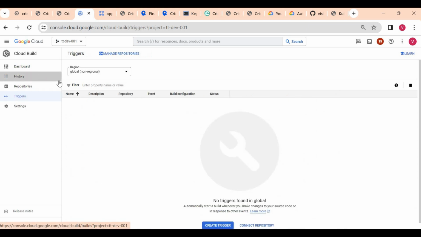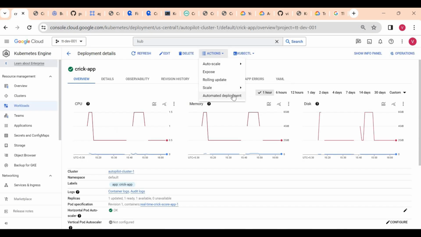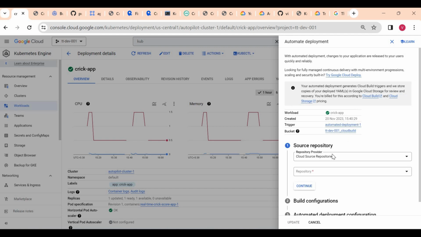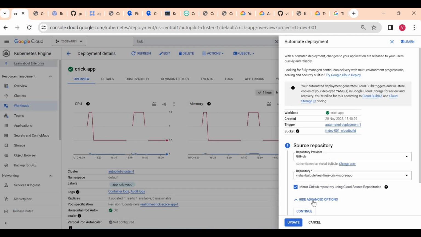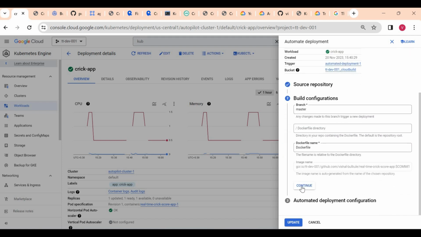Okay, here are no triggers, so it did not get created. So let me go back to our Kubernetes cluster. I'm just retrying it as it gave an error previously. Okay, just doing continue. As it has fetched the correct repository, I'll do continue. Okay, this should be the master branch, as our GitHub repository has a master branch, not main. Continue.